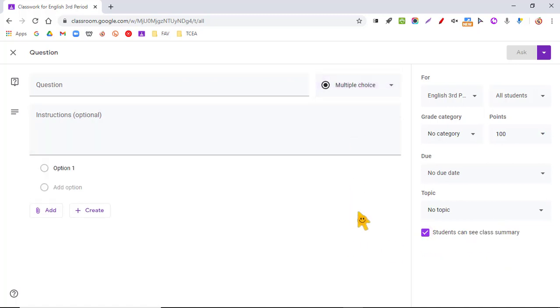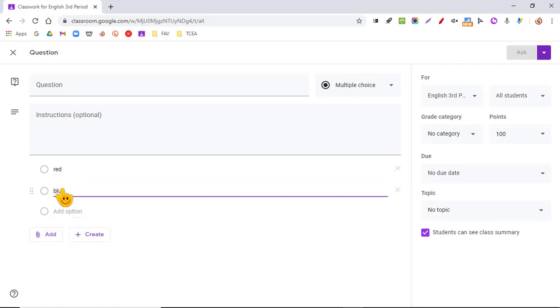If you choose multiple choice, the only setting you have is, do you want the students to see a class summary of what everybody put? So do you want them to see what everybody else put? You can say your different options because you have multiple choice here. So, my first option is red. Click add option. My second option is blue.